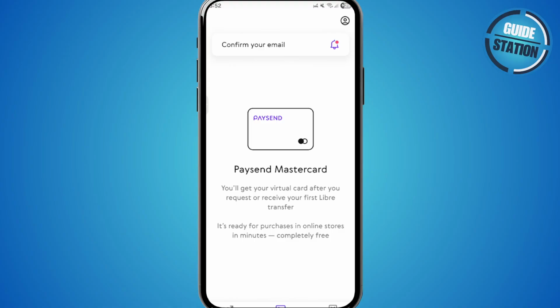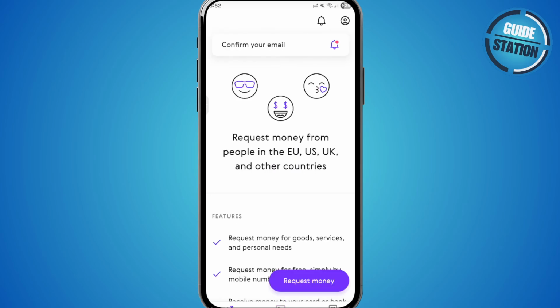So with that out of the way, let's dive in. First, you want to download and install the Paysend app from the App Store or Google Play Store. And once done, open the app and sign up for an account or log in if you already have one. Then you want to go to the transfers page. This is where you can actually request and send money.